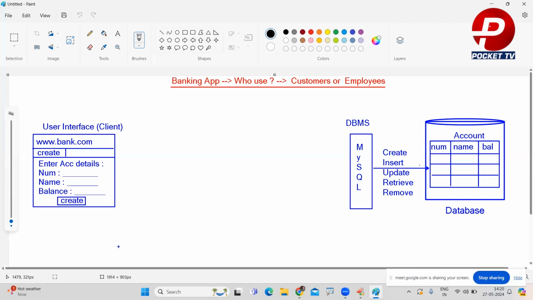Sir, how can we develop this? We can develop it using the concepts called HTML, CSS, and JavaScript. These are called UI technologies. And a little more advanced, after completion of JS, you can learn React also. It's called a framework. Everything is for developing the client system. So customers or employees always use this user interface only. The client only they will use.